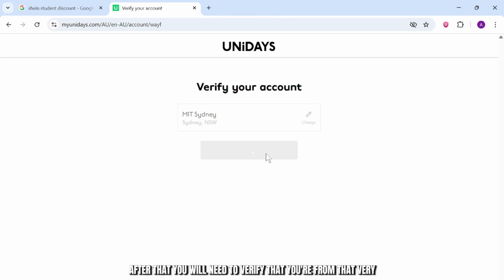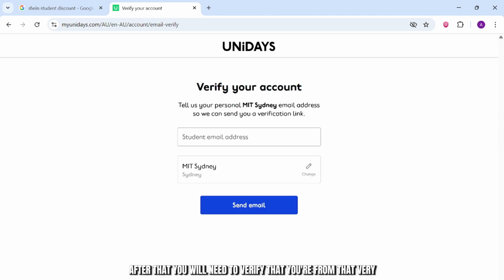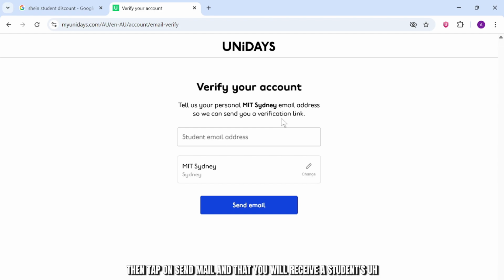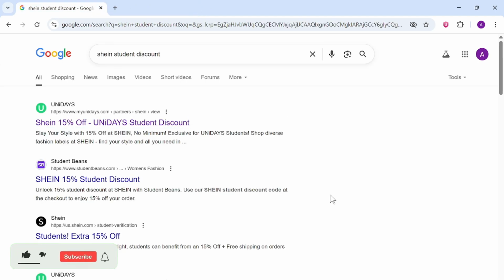After that, you'll need to verify that you're from that very institute by typing in your student email address. Then tap on send mail, and you will receive a student verification mail, which you'll need to copy and paste here. And from that, you can proceed to SHEIN and use the 15% discount. That's one way of doing it.